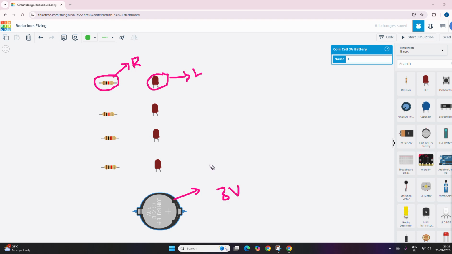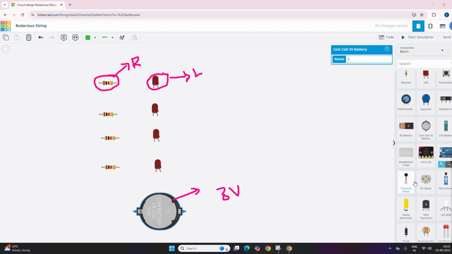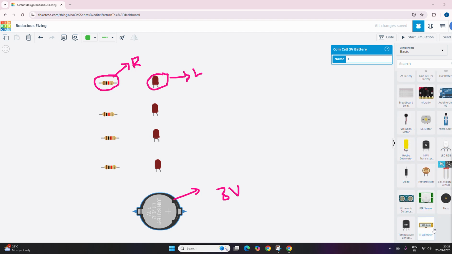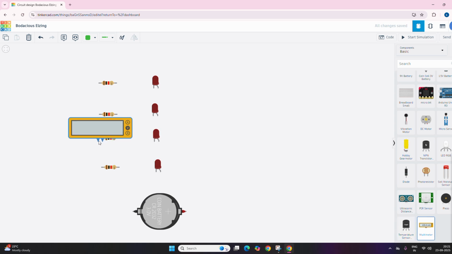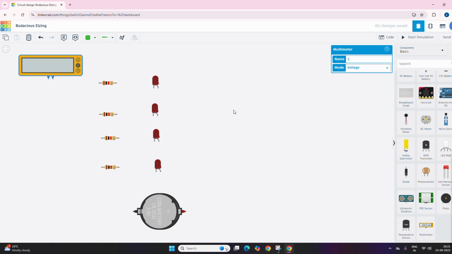We need one more component, that is the multimeter. Come back to the components section and search for multimeter here. Yes, there is a multimeter. Select the multimeter and keep it on top. Now, to draw the parallel circuit, we have already taken whatever components we need. Now we are going to connect them.